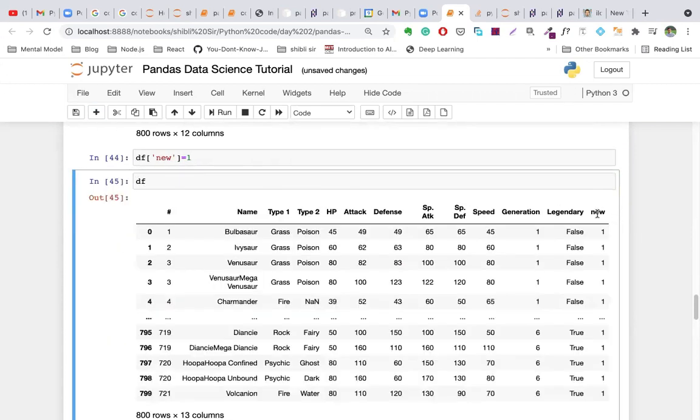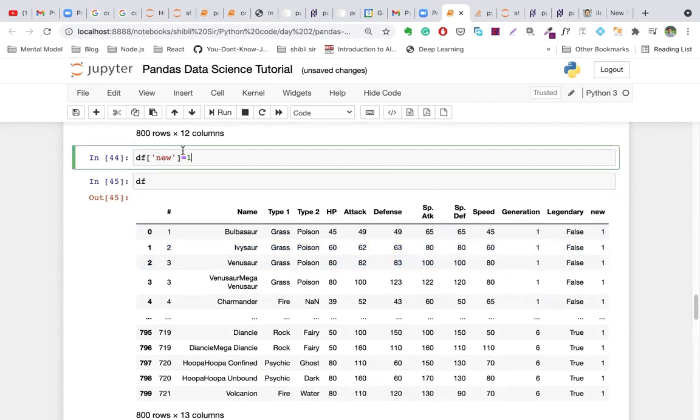So let's see. Another column has been added. Every value of this column has become 1. Okay, it's for demonstrating.